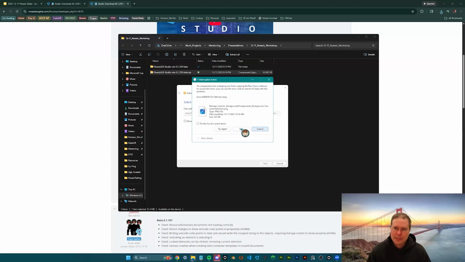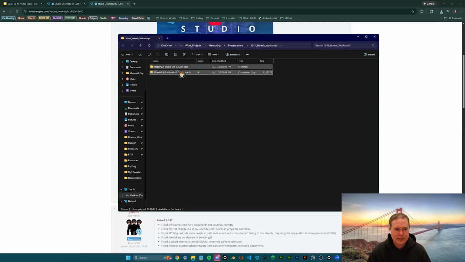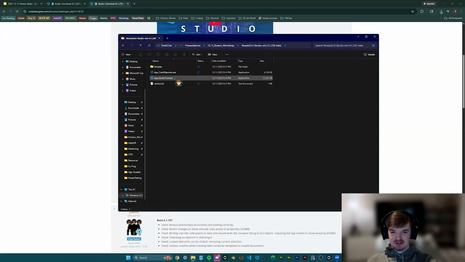I'm hopeful that they will have a proper installer at some point rather than this zip file thing, because this isn't signed properly. Depending on your virus protection software, it might get grumpy at you about it, which we'll probably see here with mine.